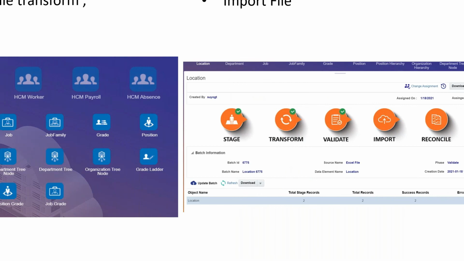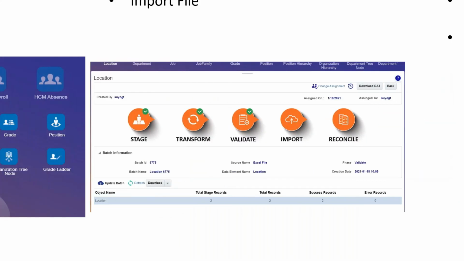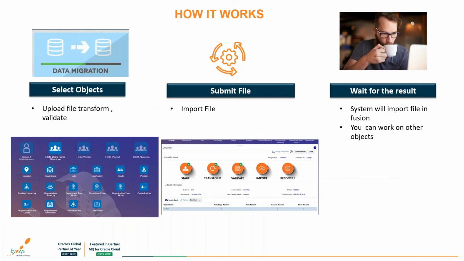Then after selecting the object and validating it, the importing of that file will be done. When importing, you do it in the following stages. The first one is stage, then transform, then you validate the data in the validate stage, and in the import you can import the files, and reconcile is the last stage of importing the file. After importing the data, you will have to wait for the results to get displayed. And the result will be displayed on the final page.